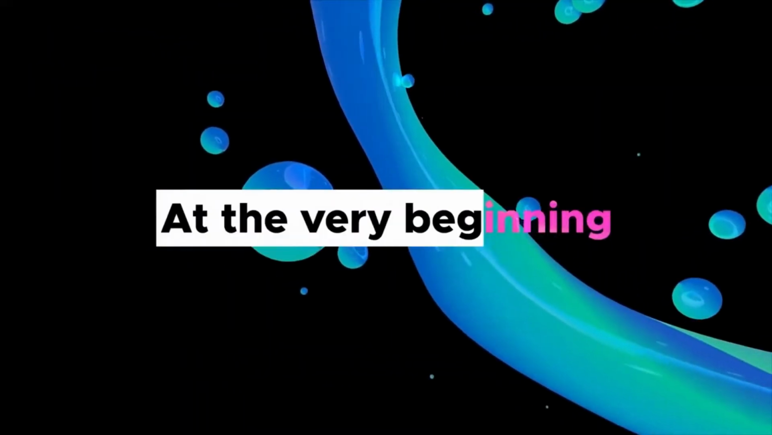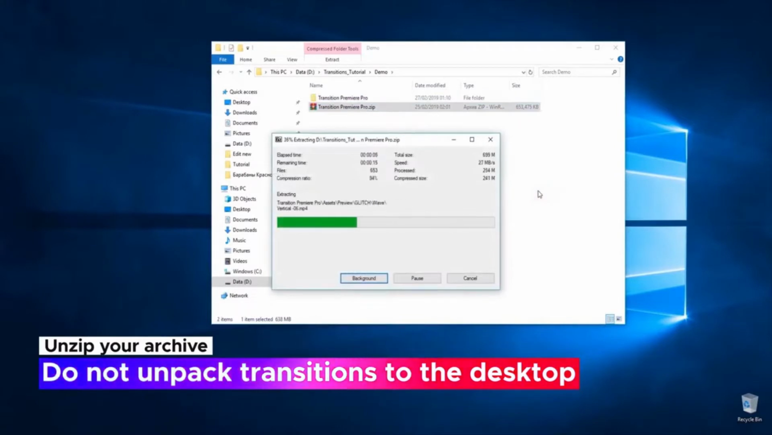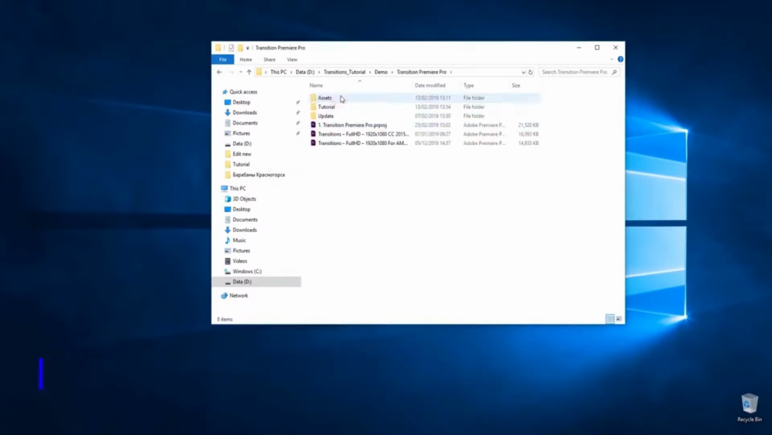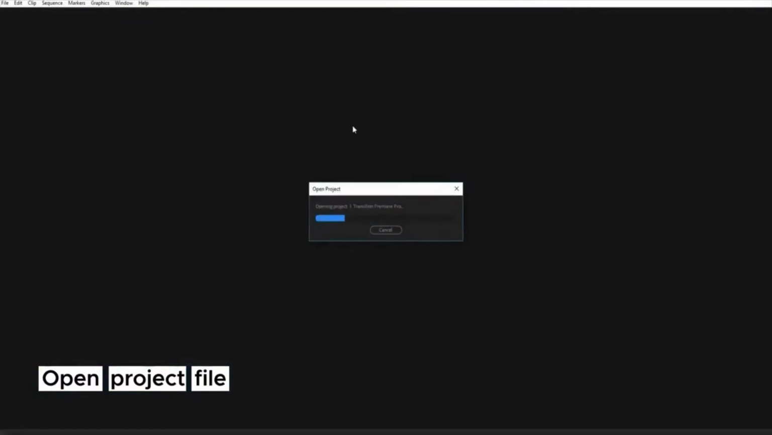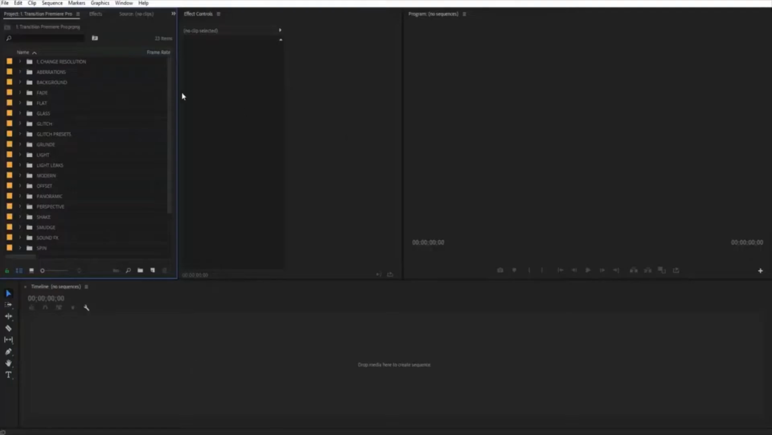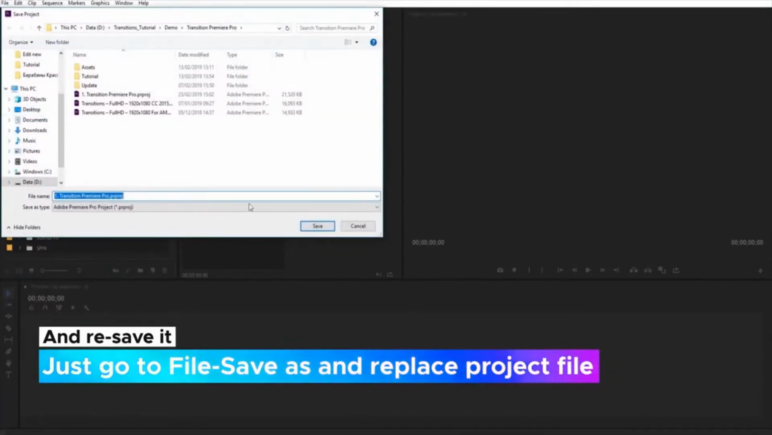Now, I'll show you how to use our package. Before you start it, you need to unzip your archive. Then simply select Project File and open it. After that, you need to resave it. Just go to File, Save As, and Replace Project File.